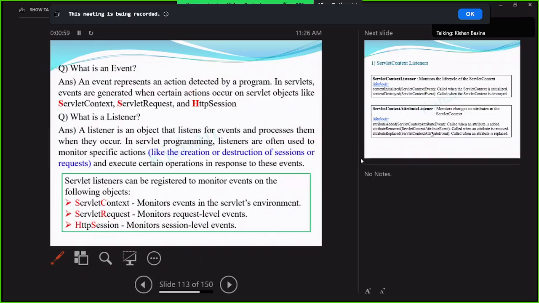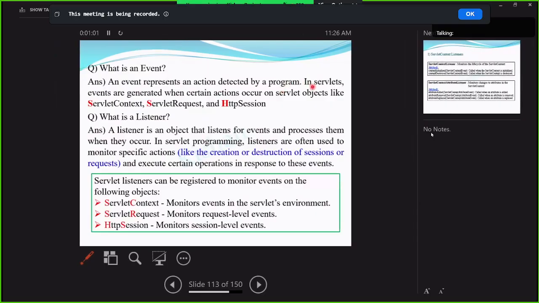Next point. In servlets, events are generated when certain actions occur on servlet objects like, what are those three objects? Servlet context, servlet request, and HTTP session.